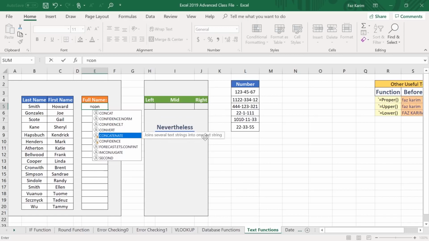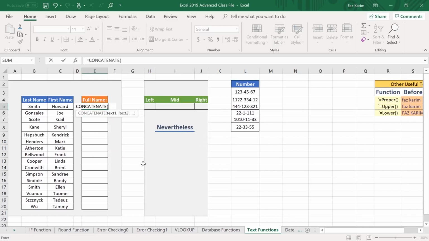Join several text strings into one text string, and hit tab. The parameter is simply just text. So let's select the first text, Howard, and then after that put a comma, and we need to add in a space between the first name and the last name. In order to do that, we just need to put in quotes a blank space as the second text, and then hit a comma.